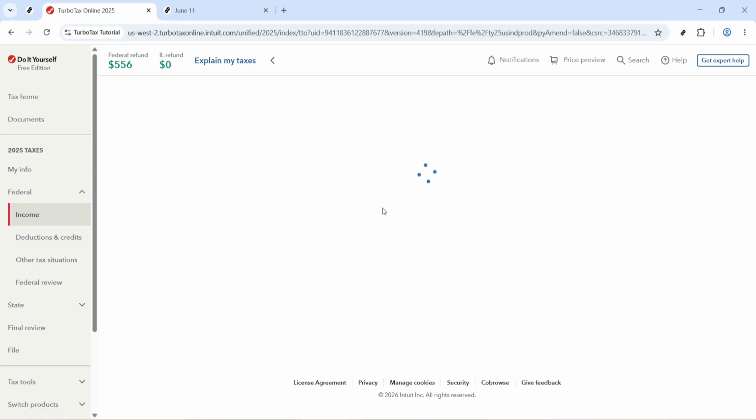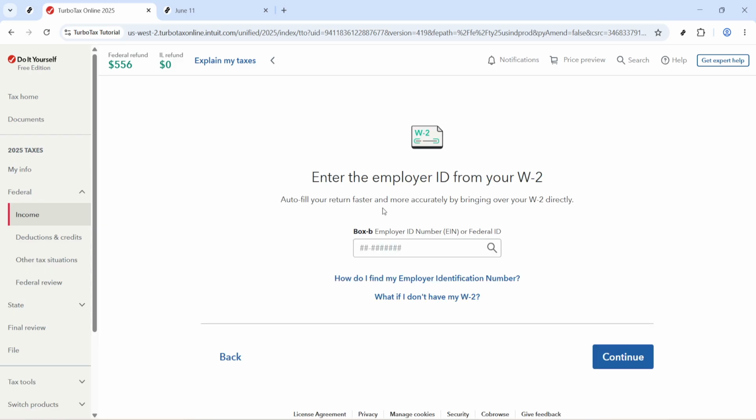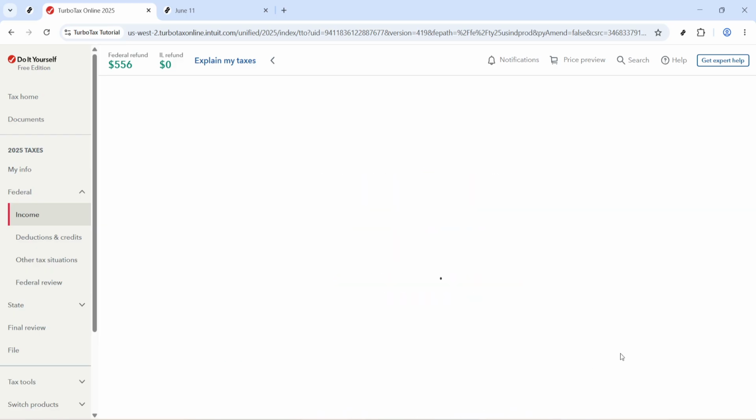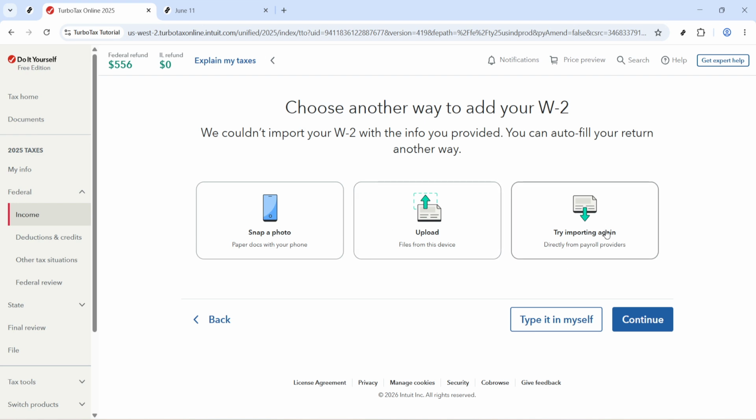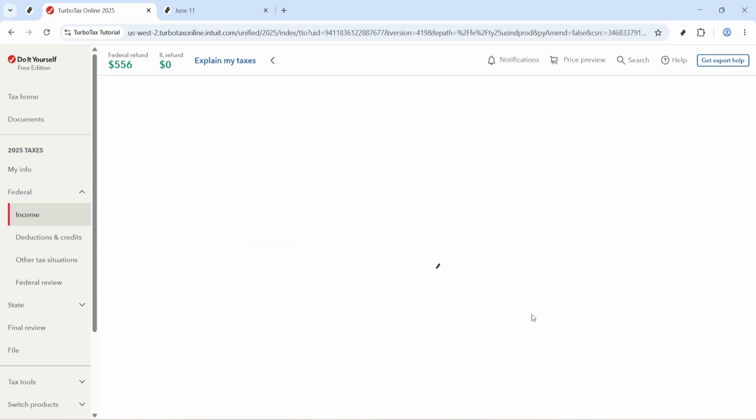On the next screen, click Continue to move forward. You'll then be given options for how to enter your W-2 information. At this point, you can choose either to upload your form or type it in yourself. If you're dealing with an EIN mismatch, it's usually best to enter it manually so you can verify every digit directly from your paper or digital W-2. Go ahead and click Type it in myself.